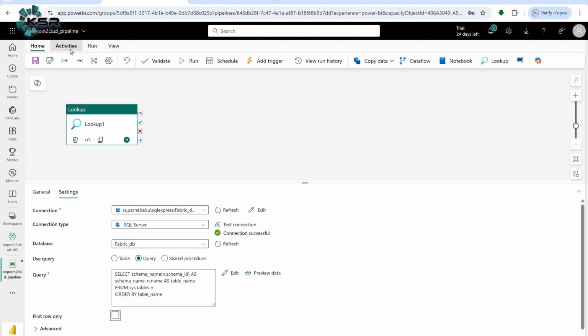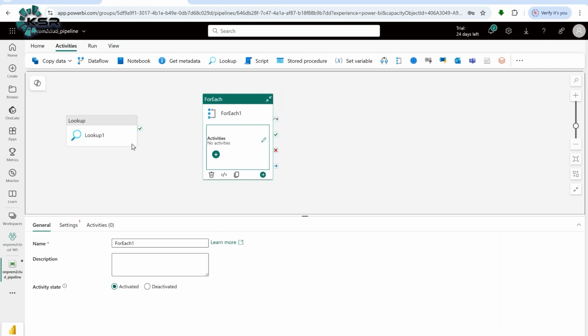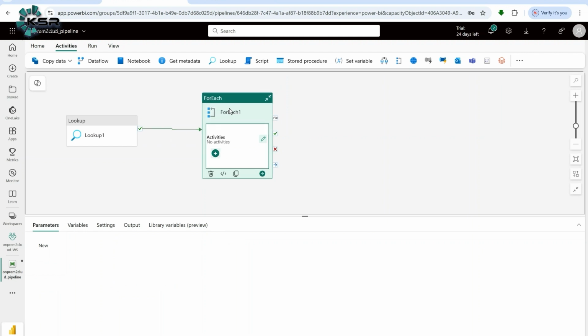Just go to activities here. In the activities, now we need to capture this output. Where do we need to capture this output? Here, if you see, a lot of options are there. If I hover over this, ForEach, just click on this. Once I click on this, the ForEach activity is added to the canvas. First, you give a connection between these two. Okay, the connection is set up.